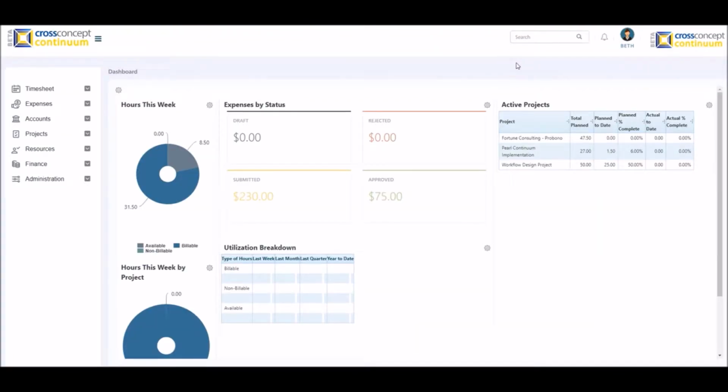Welcome! In this tutorial, we will learn how to create a new account in CrossConcept Continuum. Please note that the creation of at least one account is a prerequisite for the project creation. An account is an entity that represents a customer or client in our company.